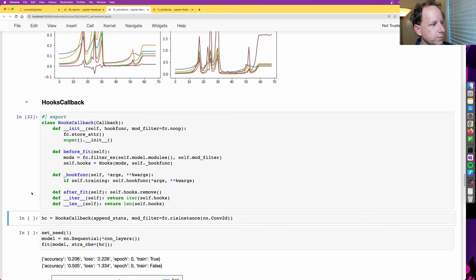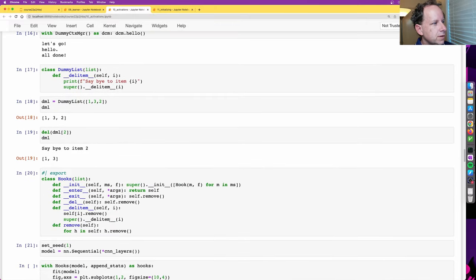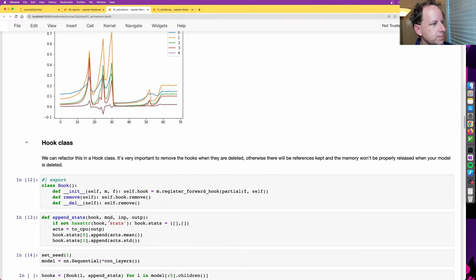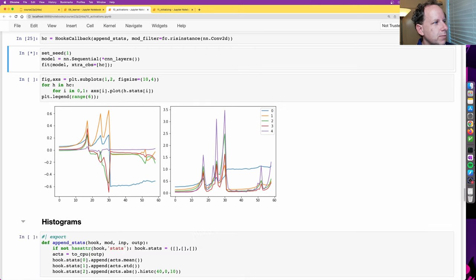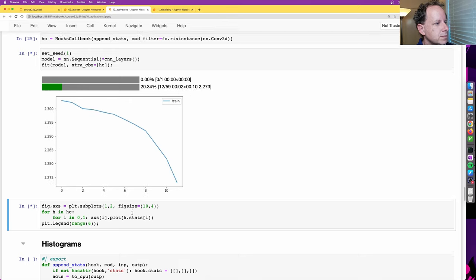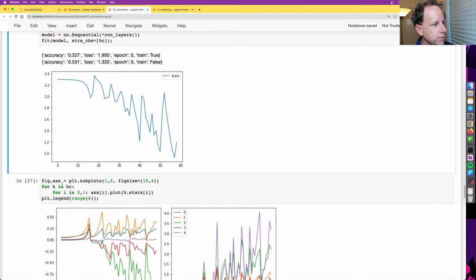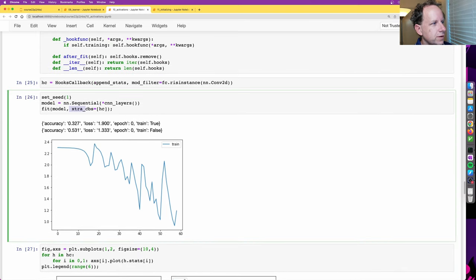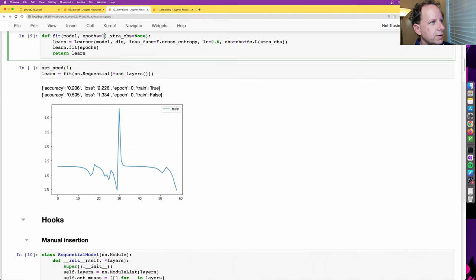So to show you how this works, we can create a hooks callback. We can use the same append stats and then we can run the model. And as it's training, what we're going to be able to do is, here we go. So we just added that as an extra callback to our fit function. I don't remember if we had the extra callbacks before. I'm not sure we did. So just to explain, I just added extra callbacks here in the fit function, and we're just adding any extra callbacks here.